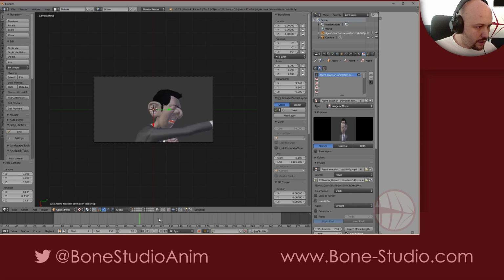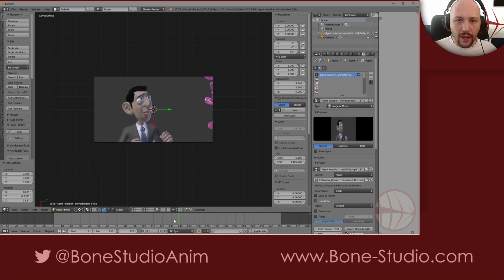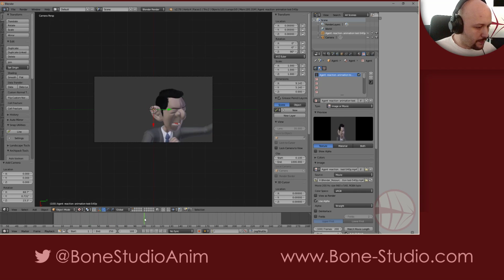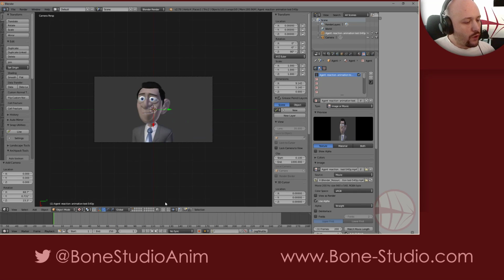Now, if we scrub, we can see the texture playing. But if we press play, nothing happens here. So what do we have to do? It's a bug, just like the other one. We have to have the mouse over this panel and press play with the keyboard. So the shortcut to press play is this, Alt A.